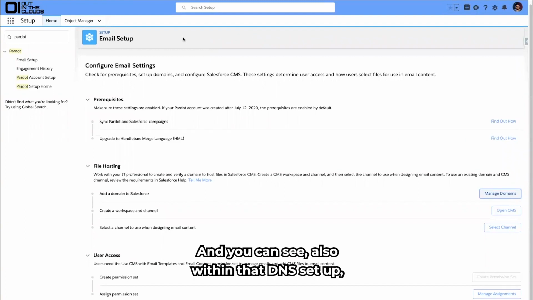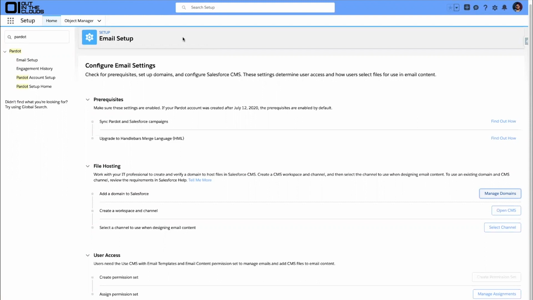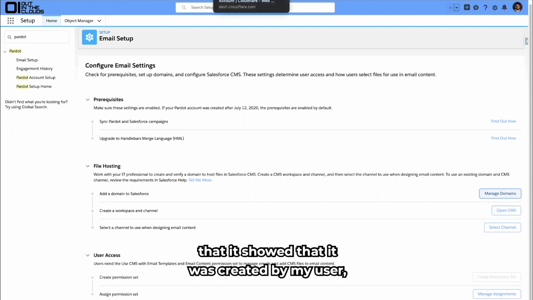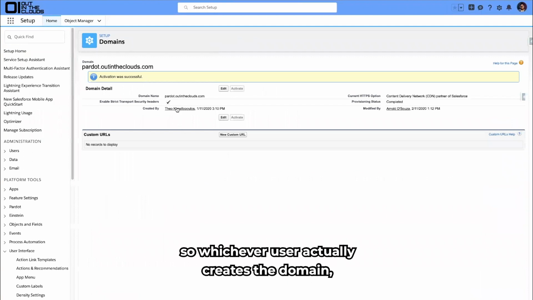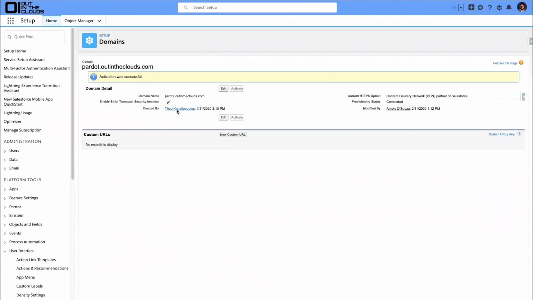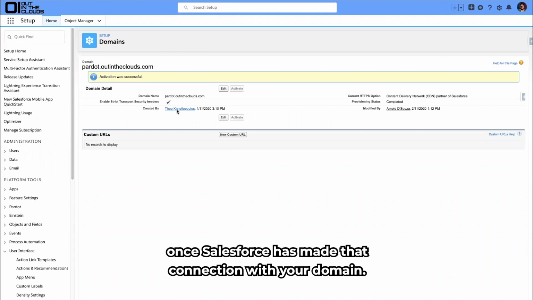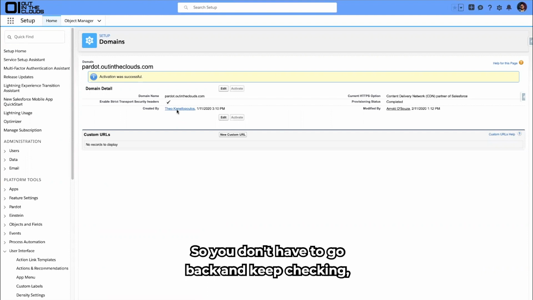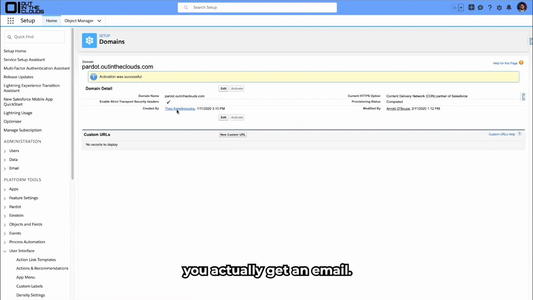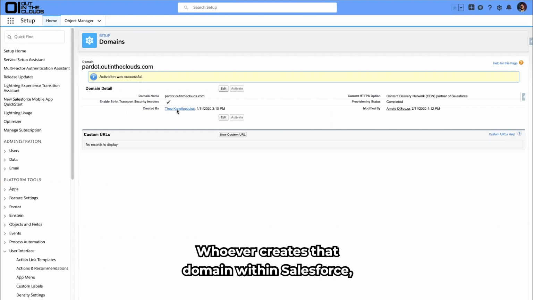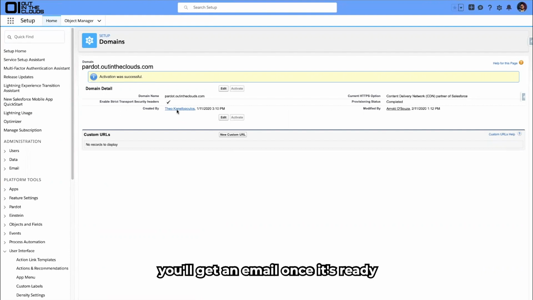And you can see also within that DNS setup that it showed that it was created by my user. So whichever user actually creates the domain, they will be notified once Salesforce has made that connection with your domain. So you don't have to go back and keep checking. You actually get an email. Whoever creates that domain within Salesforce, you'll get an email once it's ready for you to click activate.